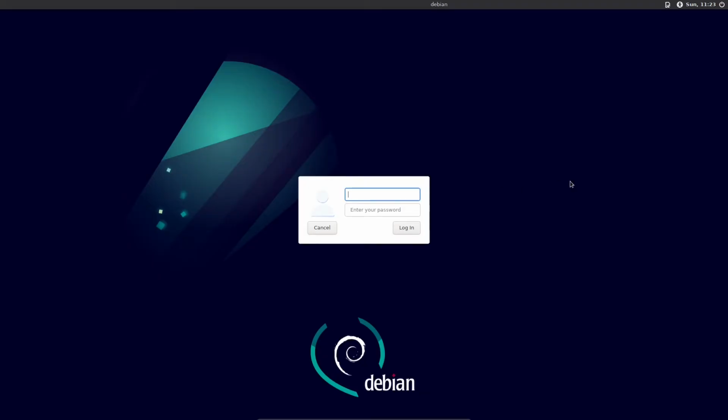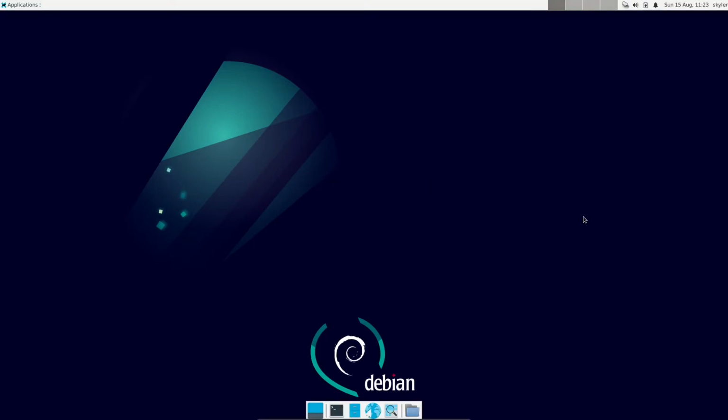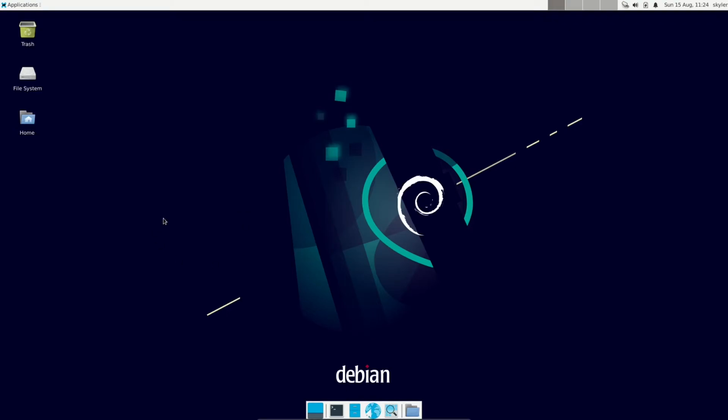Here we are. So enter your username and your password, and now we are in the desktop. So yeah, that's how you install Debian 11 instead of Windows 11.